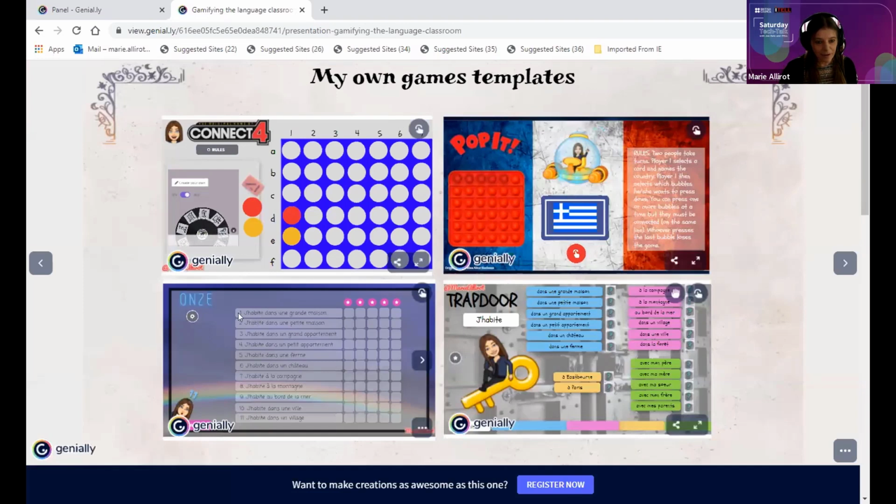The next game I've created was an idea from somebody on Twitter. I can't remember whose idea it was. So that's called Onze. This is a pronunciation game.